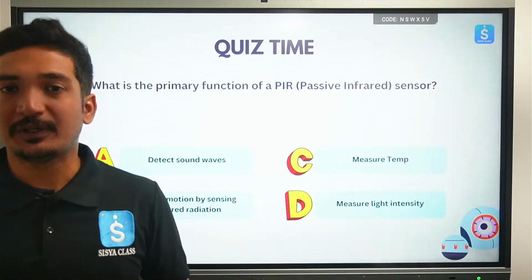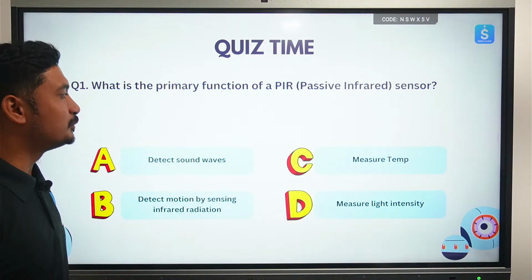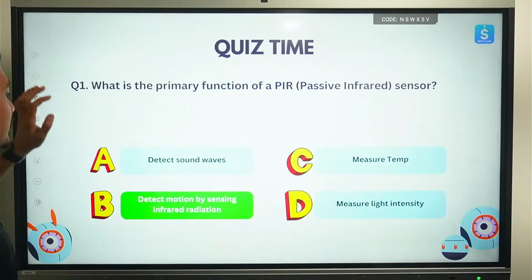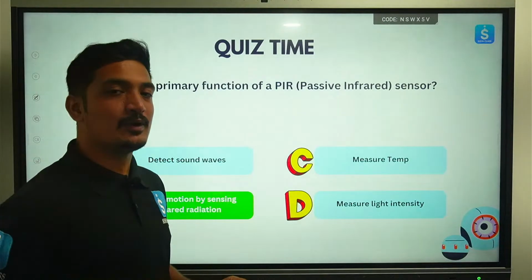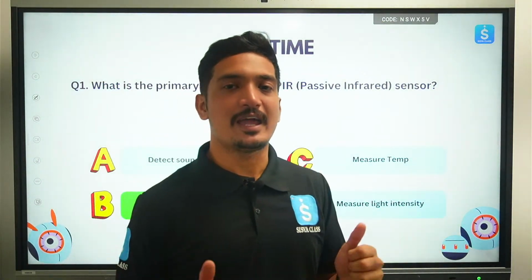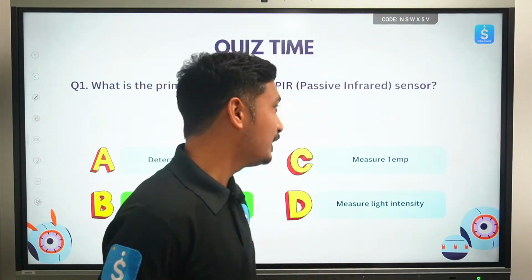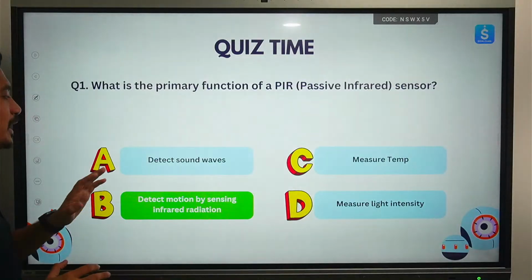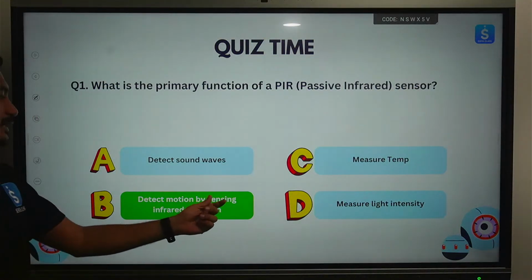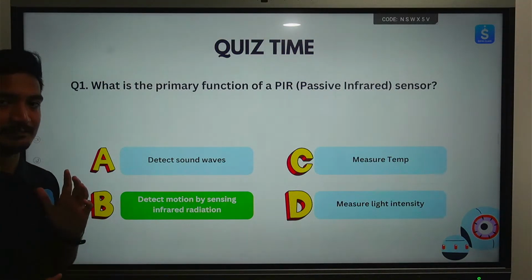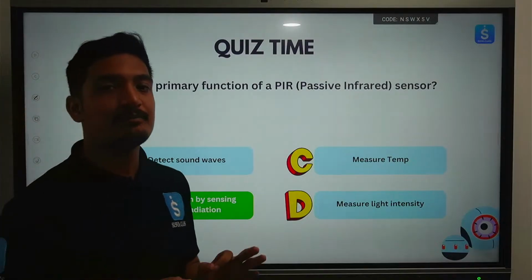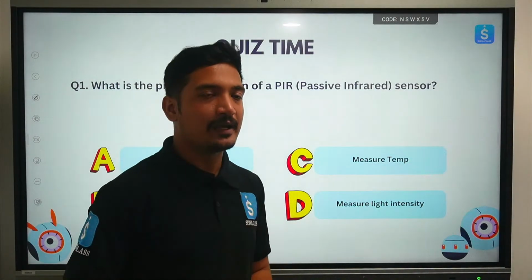Well, that's really very good, amazing. I can see a lot of responses. The correct answer over here is B. So all the people who have answered B in the chat section, absolutely correct. The main function of the PIR sensor is to detect motion by sensing infrared radiation. That is the main purpose of a PIR sensor.